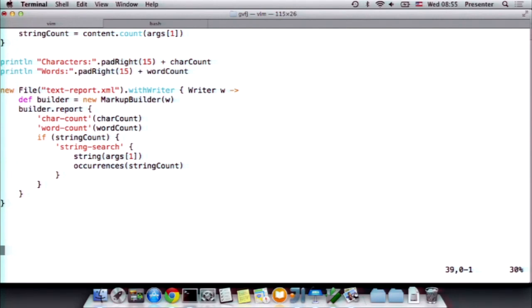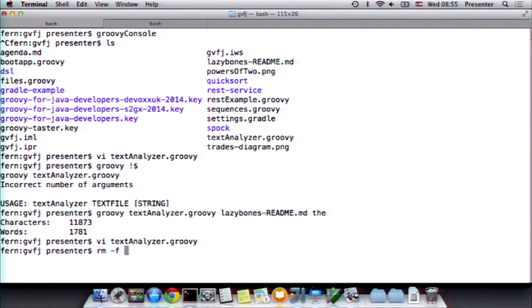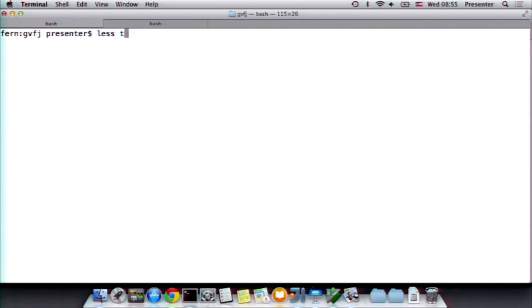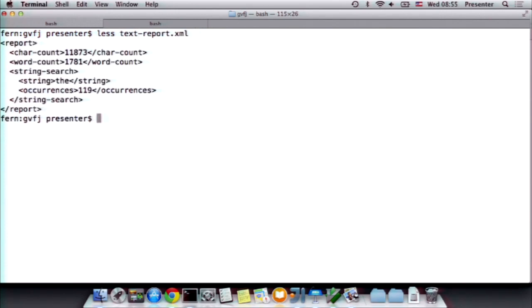Okay? Elements, char count is an element, word count is an element, and the numbers are going to be the content of those elements. So let's have a look, see what it does. Let's make sure I don't have text report. That's cool. And now we do Groovy, text analyzer, boom, and then clear, and open up our text report.xml. And there you go. Okay?